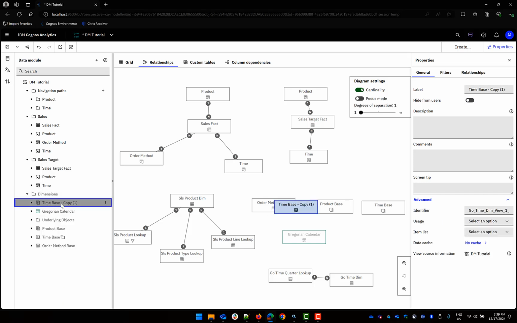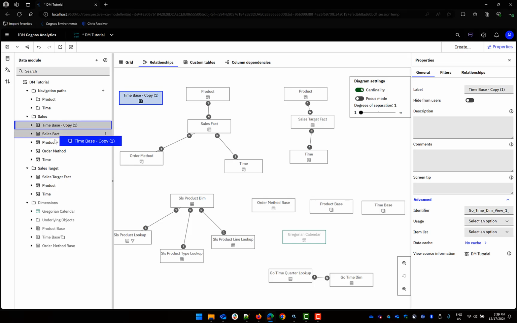Okay, so now we have essentially a copy of the time base, but we're going to rename it, and then we're going to relate it to the sales fact table. So we can drag and drop that right up into our sales folder because it only will apply to the sales folder. Quickly rename this to time close.